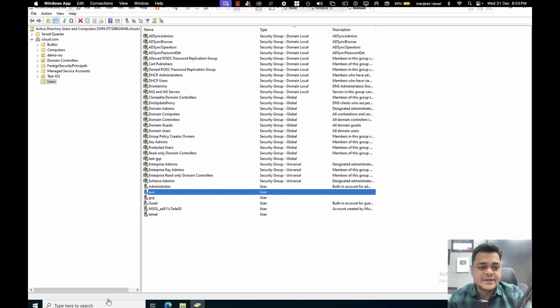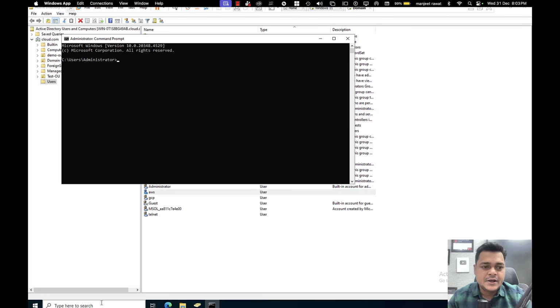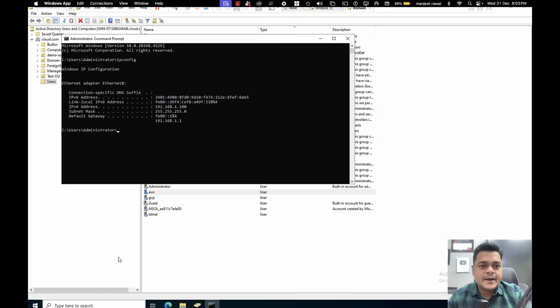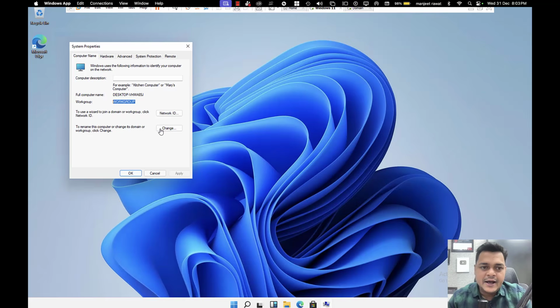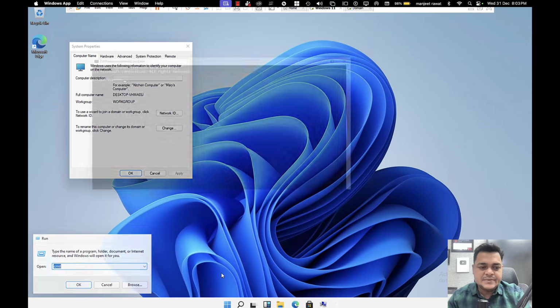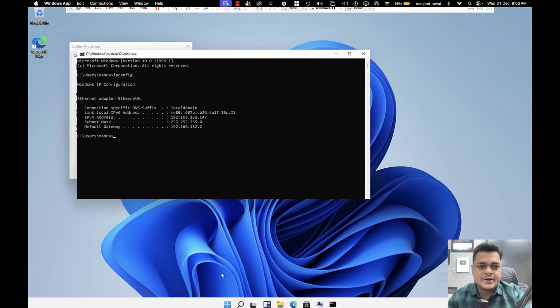First of all, check the IP address of your domain controller using ipconfig. The IP address of our domain controller is 192.168.1.100. And what about the IP address of our client computer? Let me verify the IP address of our client machine as well. Open CMD and check ipconfig. The IP address that we are getting is totally different: 192.168.152.147. This is another range of IP address for our client computer, so definitely we are not able to communicate with each other.